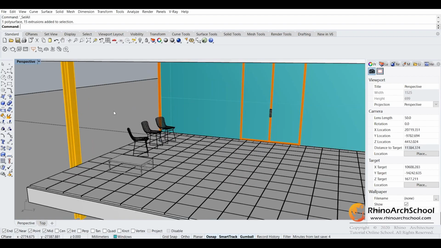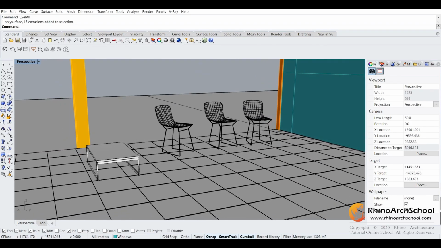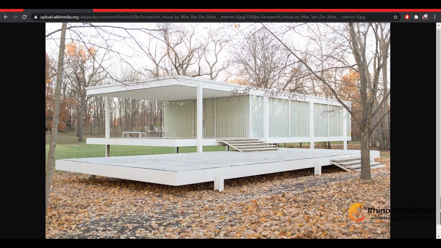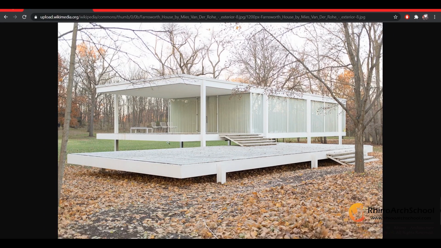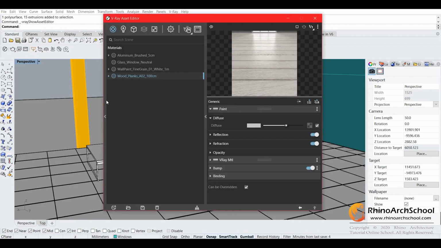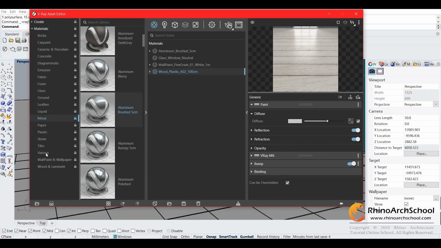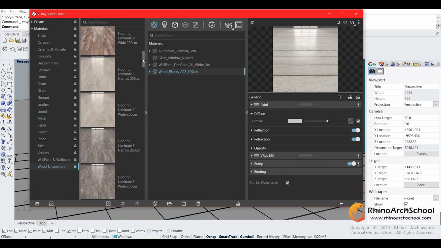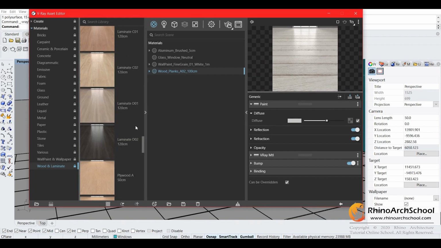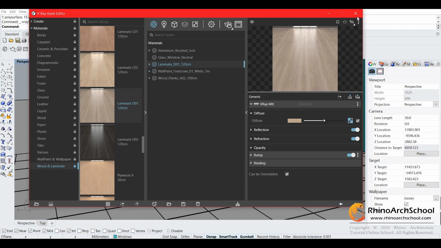Let's go ahead and do the furniture now. So go back to our reference image and have a look at the furniture. It looks mostly just white with the wood texture on top of the table. So go back to our asset editor and add a simple wood texture for the table. This one looks good. So yeah, add to scene.